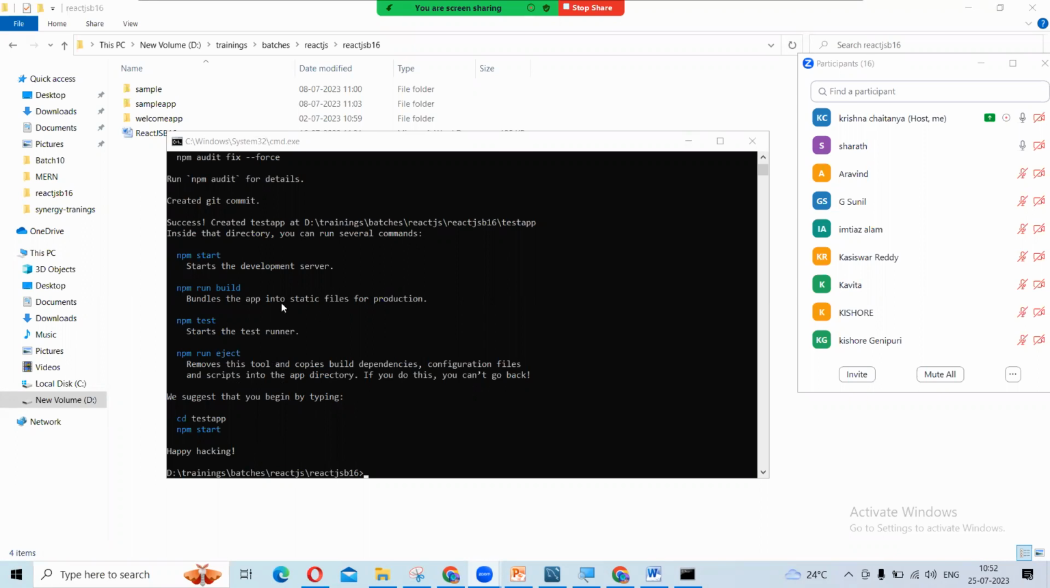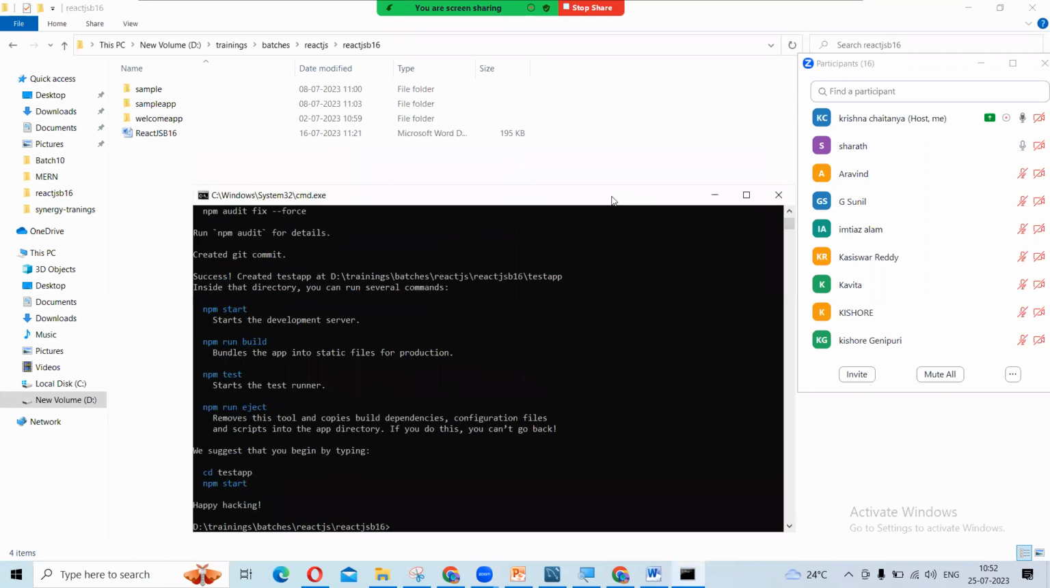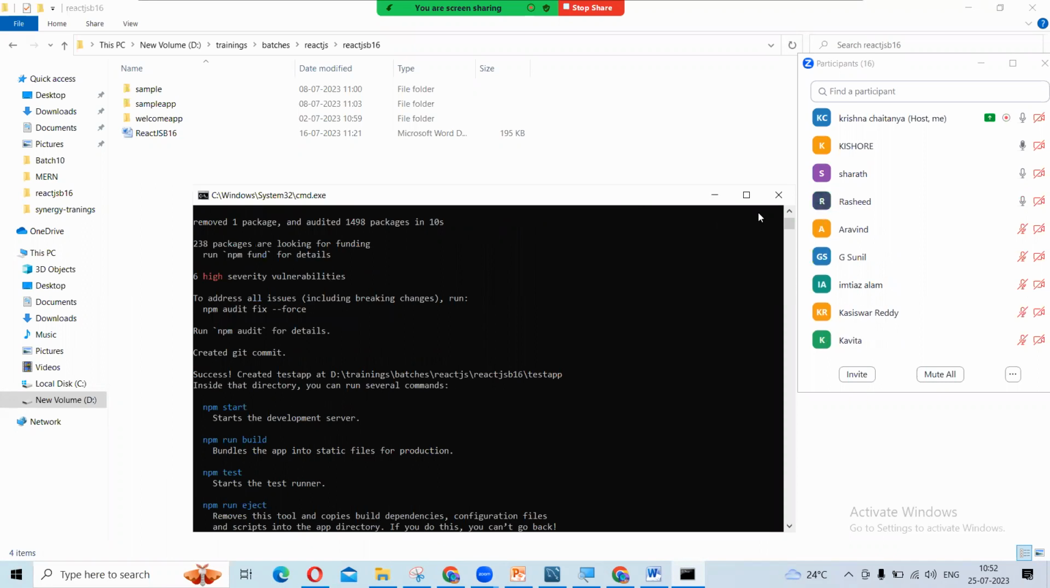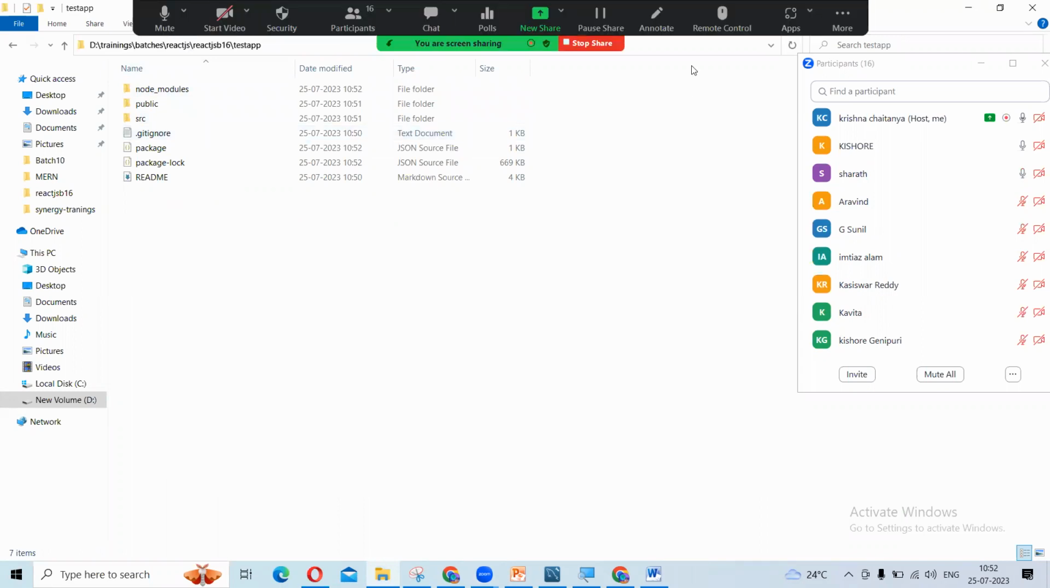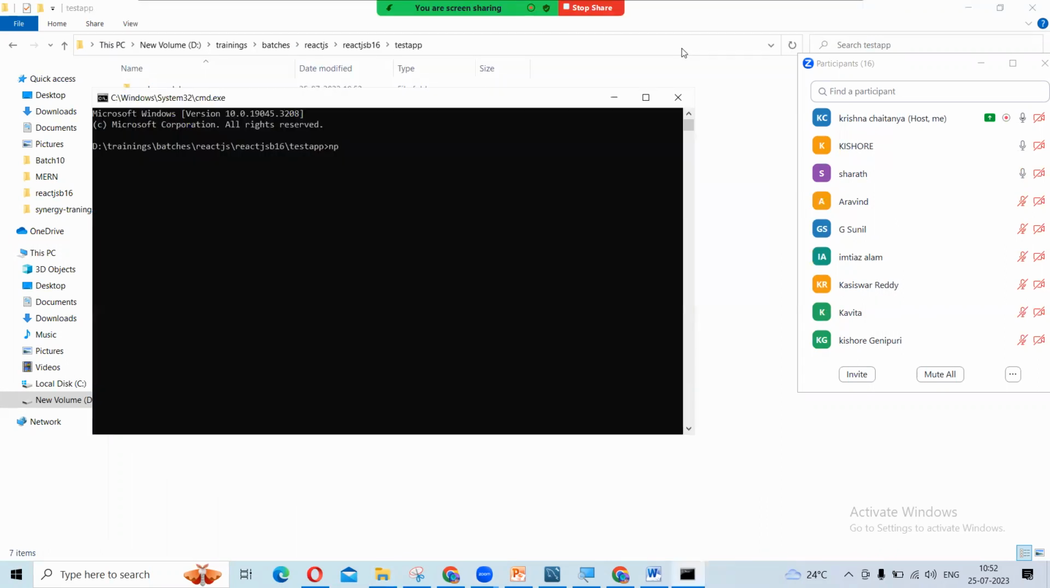Next I want to run my React.js application. Which command do we need to run for a React.js application? npm start. Now go to this application, open this application. Go to the terminal, type cmd, and you need to run the command called npm start. What is my command? npm start. Press enter. Now this will compile and run your application.